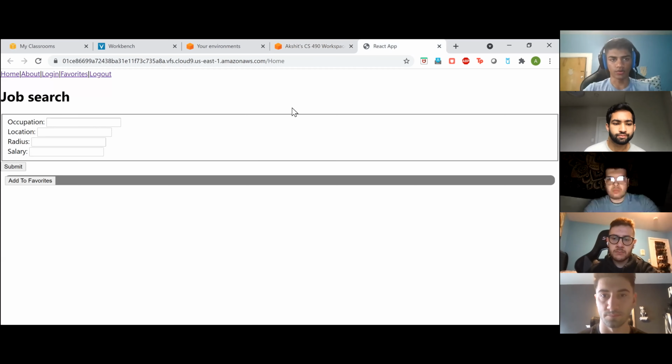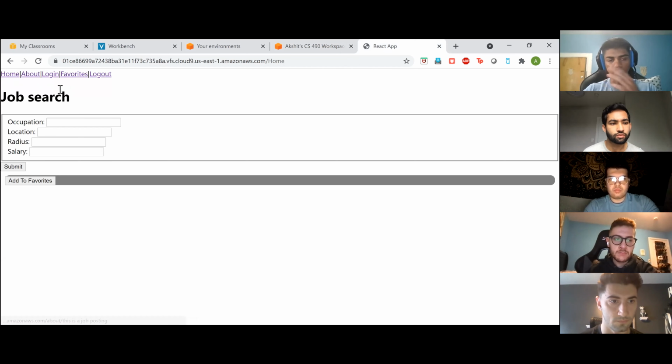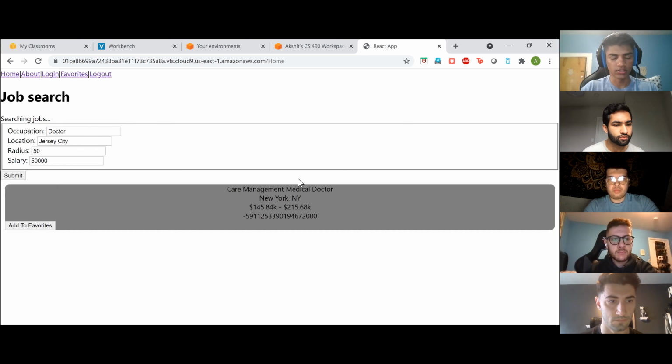Yeah. So right now, since I have already logged in, it's logging me in. But if you tried to log in, that's how the login is going to work. You can just log in with your Google API. And once you log in, we have a homepage. Let's say you search for doctor's job and say Jersey City, in a 50-mile radius, and let's say salary is 50,000. And if you submit, it's going to show.